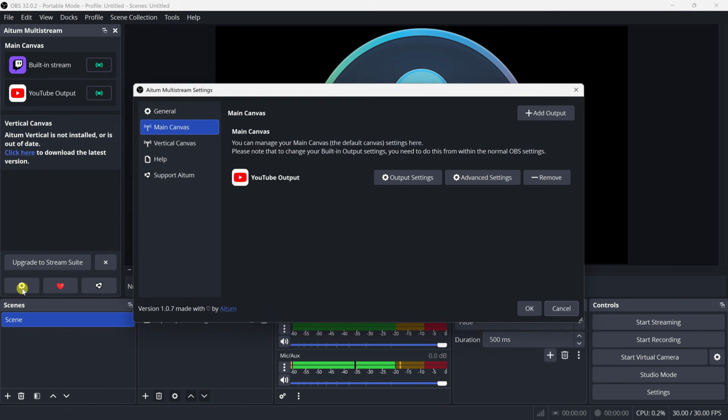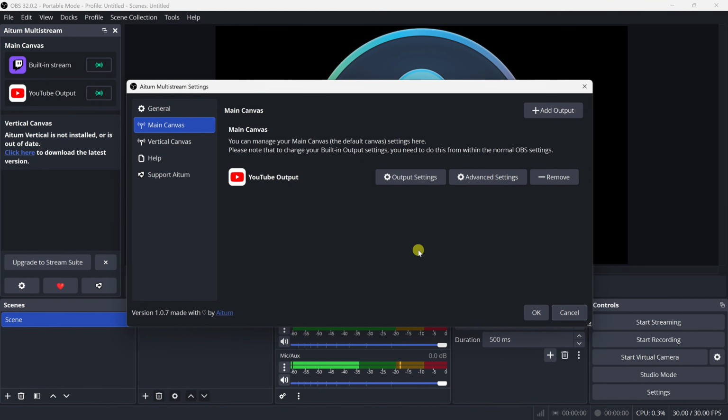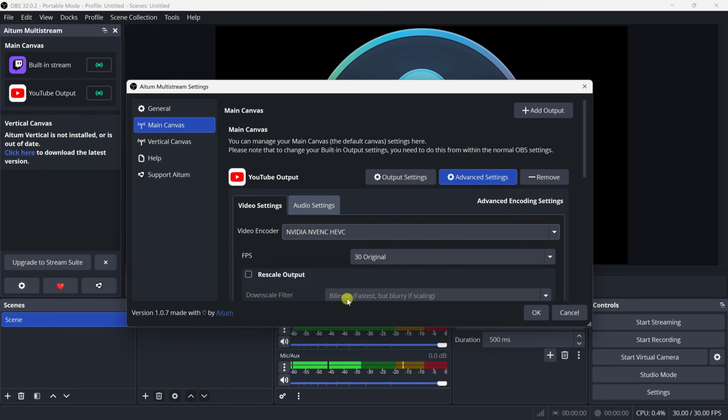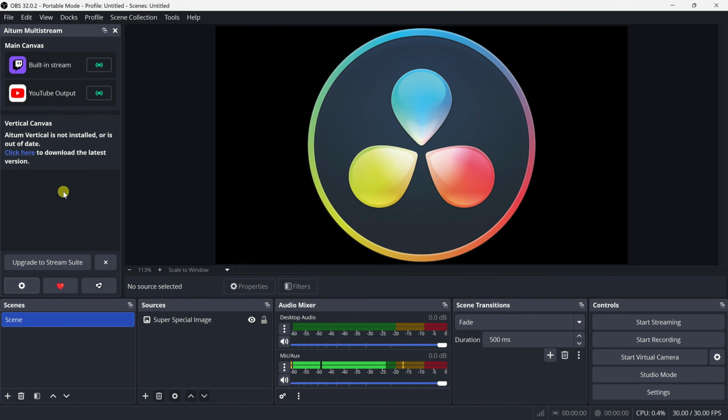But we can customize these settings for each platform individually. To do this, we just go to our settings in the Aitum Multistream dock, and then whichever platform we want to modify, we go to Advanced Settings, and then we can change our separate encoder from there and specify any settings that we need. And then select OK, and we're good to go. And that's how you can multi-stream.